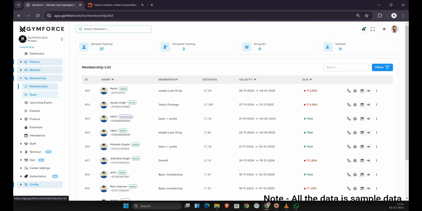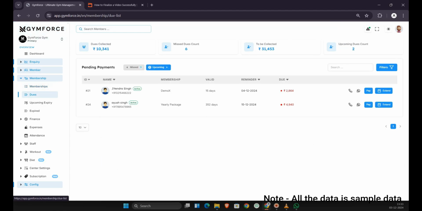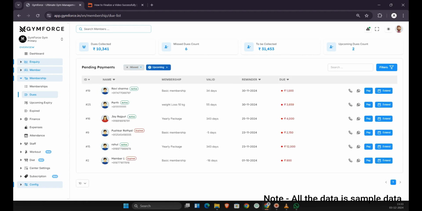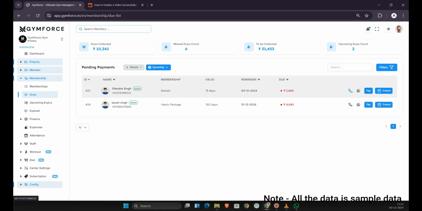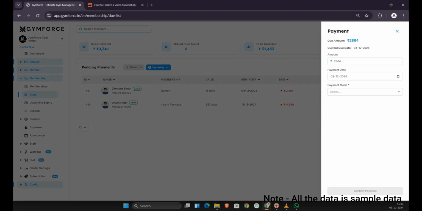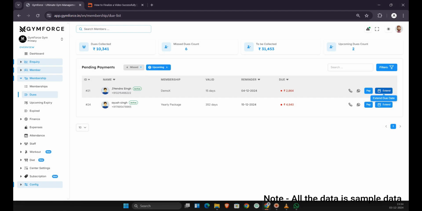Now we will go to the due option. When I click on this due, all the due amounts from the different members will be shown here on the basis of missed ones and upcoming ones. You can directly contact a particular person by making a call or by sending a WhatsApp message. If he has paid the amount, you can directly update the status from here, or you can extend the due date also.